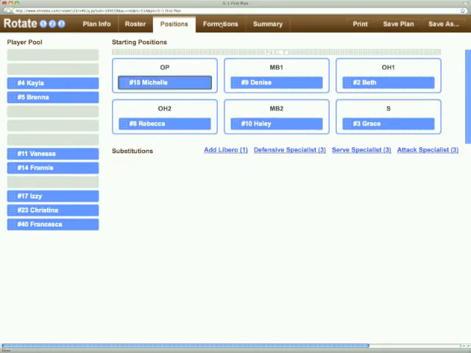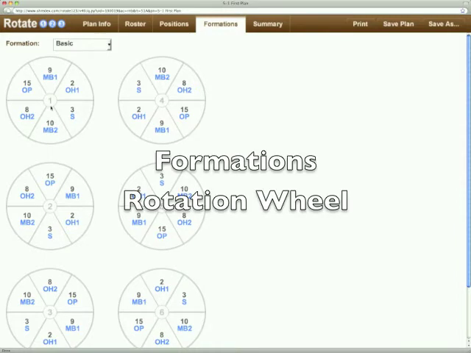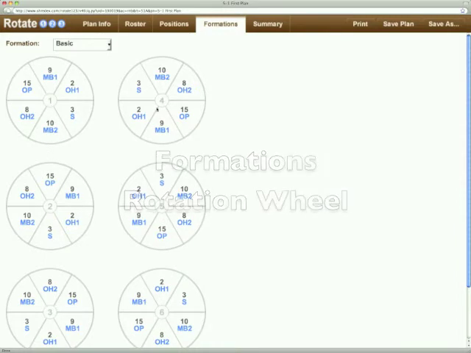Now let's go to the Formations tab and look at what's happened. Here's the rotation wheel with all the players in their respective positions. And you see rotations 1, 2, 3, 4, 5, and 6. Next, let's go to serve.